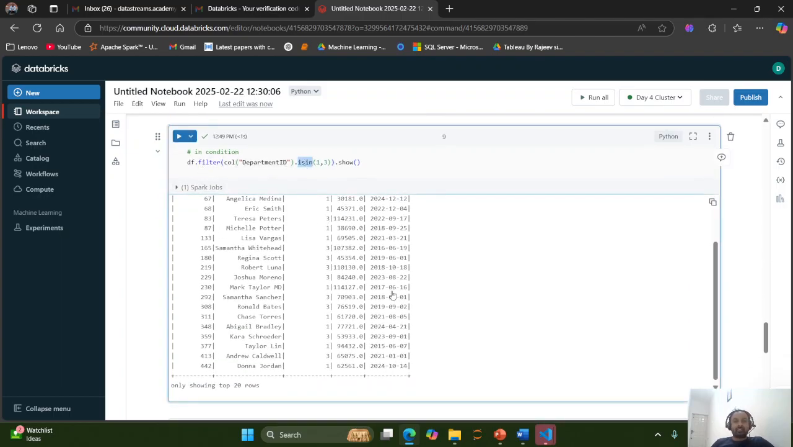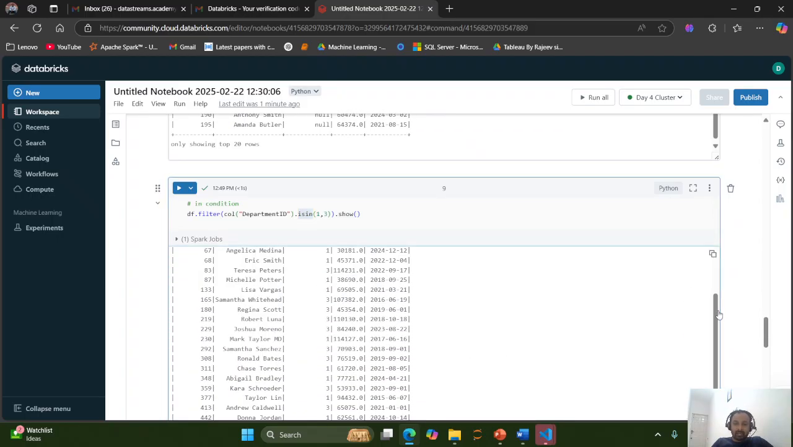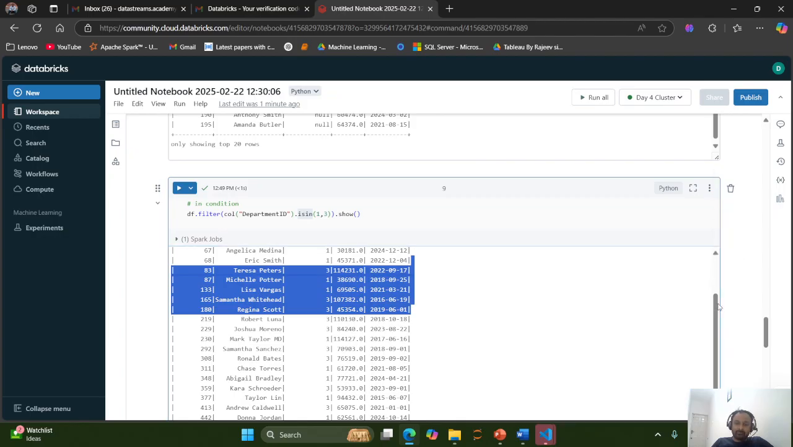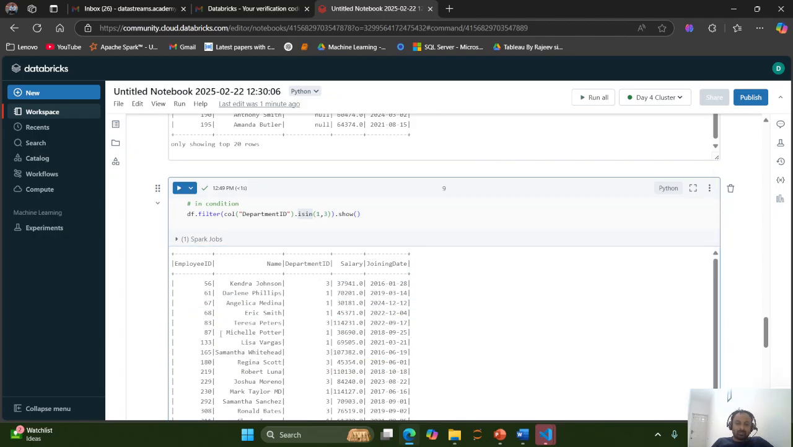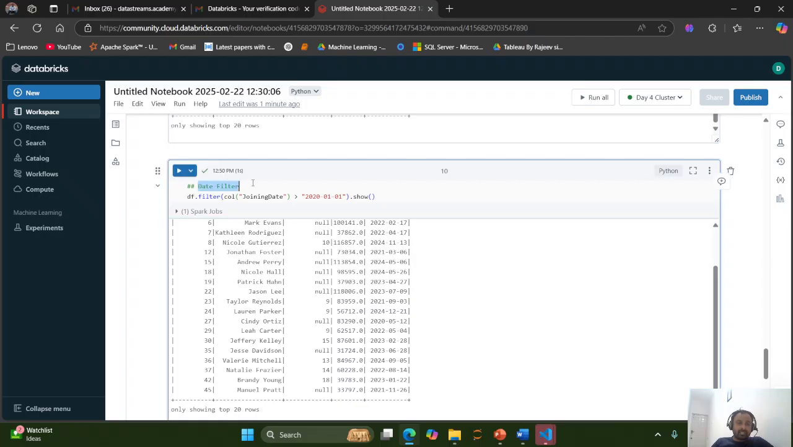And we have this filter isin. Isin is nothing but your in statement in SQL, right? If you wanted to check multiple values in one flow, you can use the in condition. So here I checked department ID 1 and 3, and I'm only getting department ID 1 and 3. And for the date filter, in the same way you can use the date in double quotes with the format, and you will be able to apply the date filter.